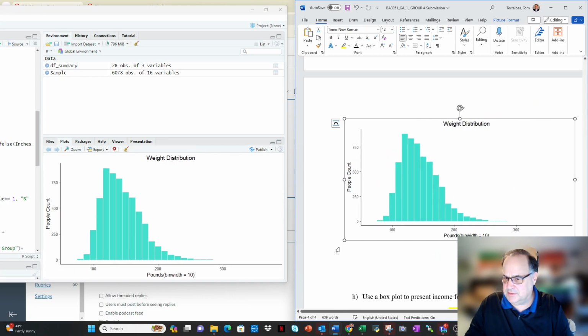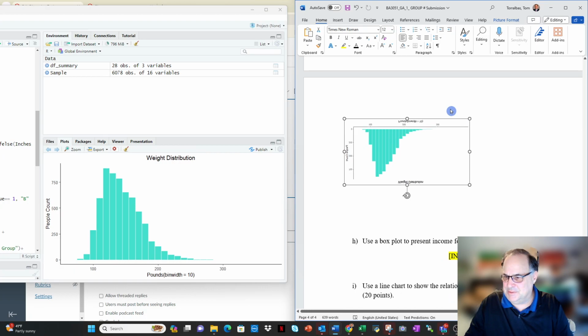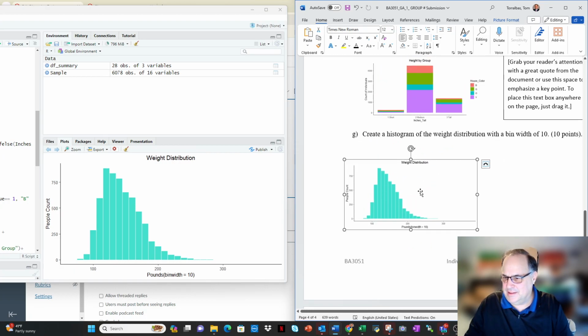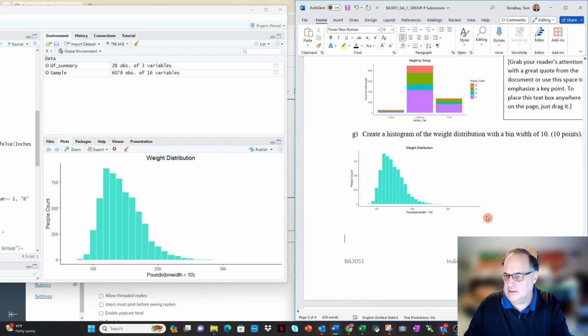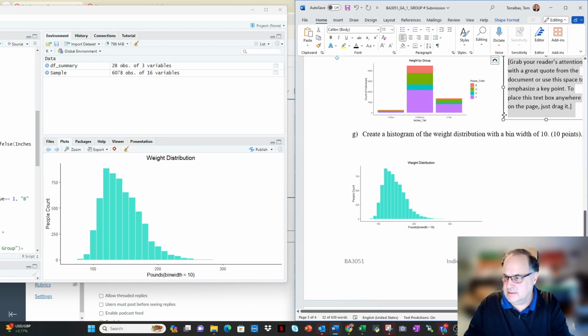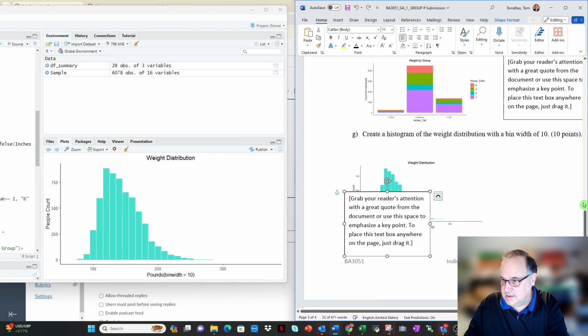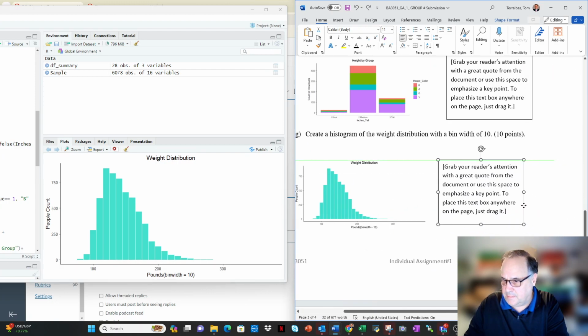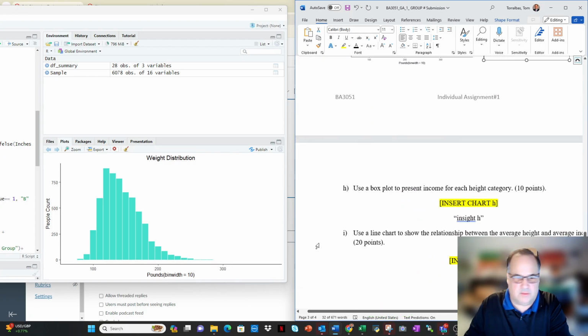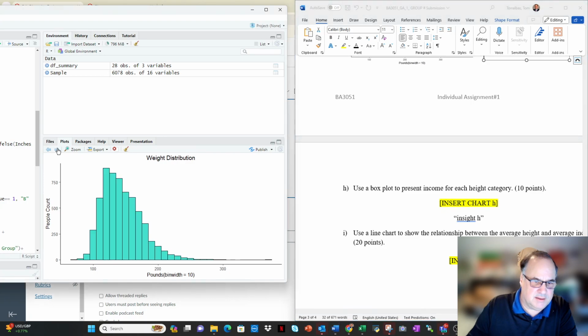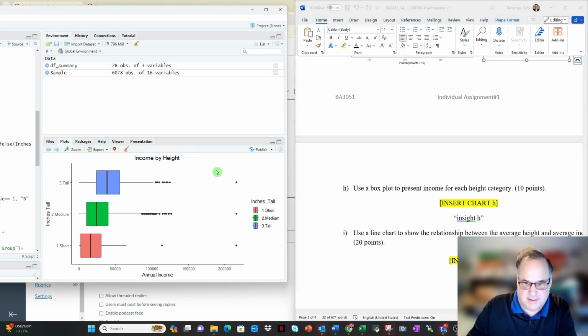Got to watch out so you don't have to flip upside down. Yeah. And then make that so it sits over. There it is. And then this will essentially be the submission. And the last one is the line chart that we created. Oh, I'm sorry, box plots. There's the box plot. Copy the image.